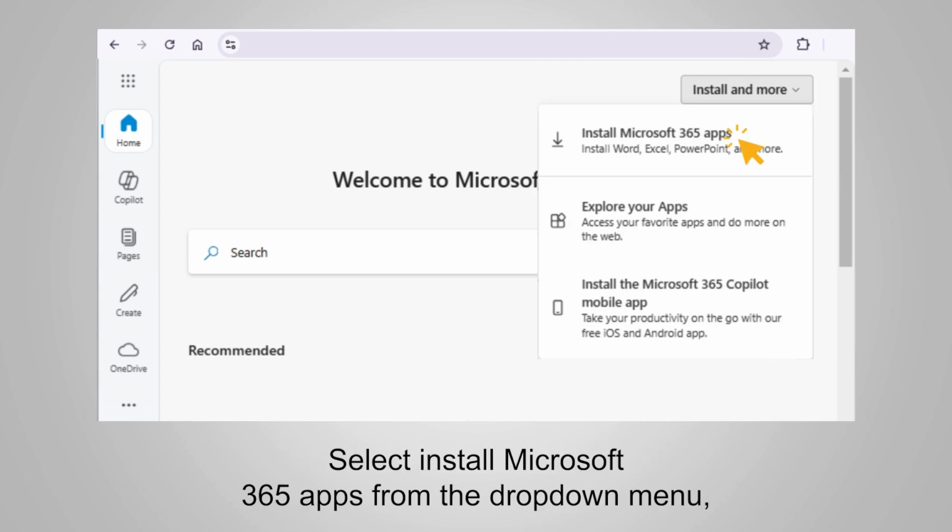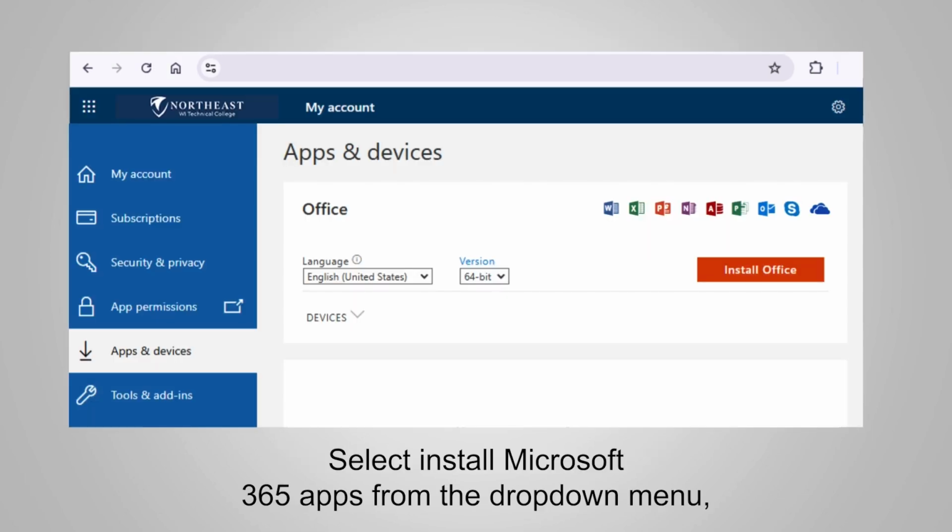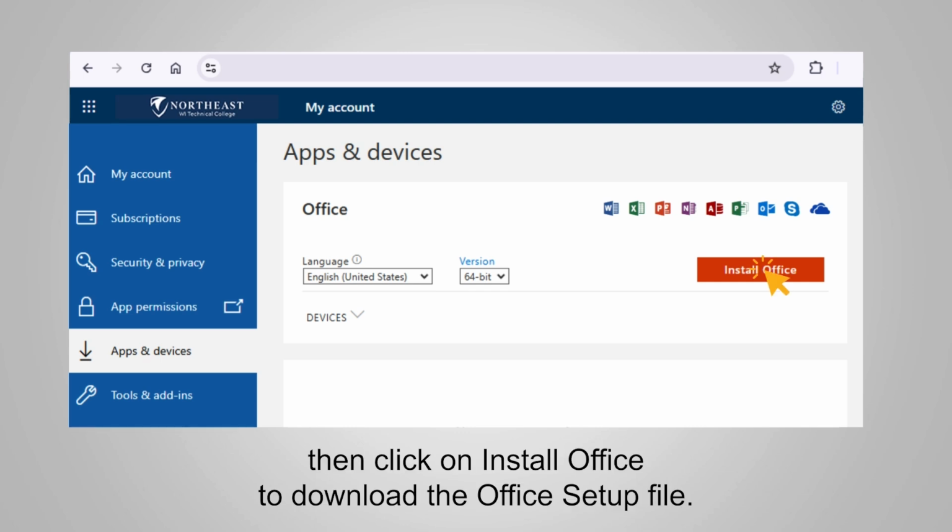Once logged in, click on Install and More in the upper right corner. Select Install Microsoft 365 Apps from the drop-down menu. Then click on Install Office to download the Office Setup file.